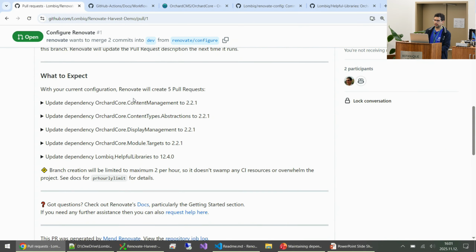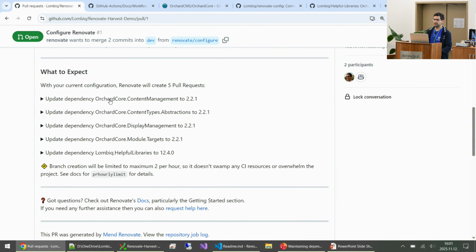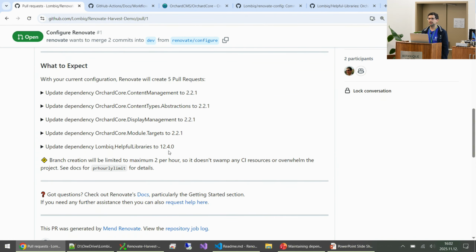And most importantly, here is what Renovate will do. You see that it detected four package references. These are the usual package references you would have in an Orchard Core module or theme. And it wants to update all of them to 2.2.1. This is because I actually added them at 2.2.0. And secondly, it also has an update for this project called Lombik.Helpers libraries, a useful library functionality Lombik project. I added that in an outdated version to this project as well.